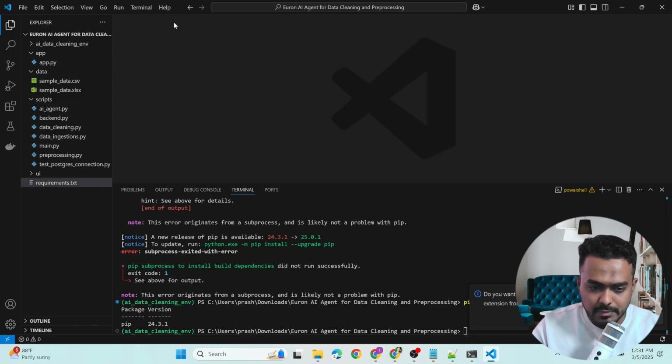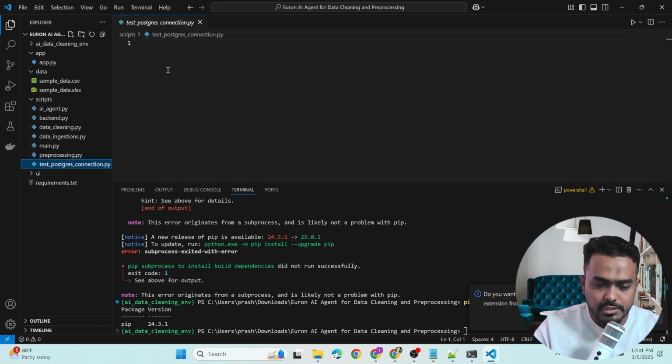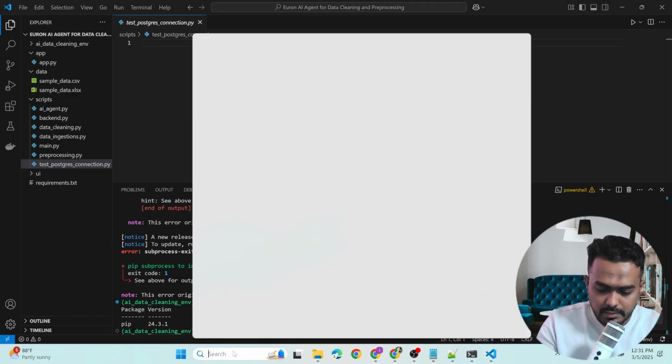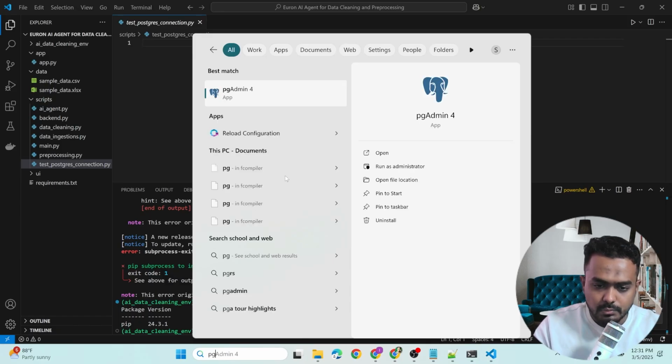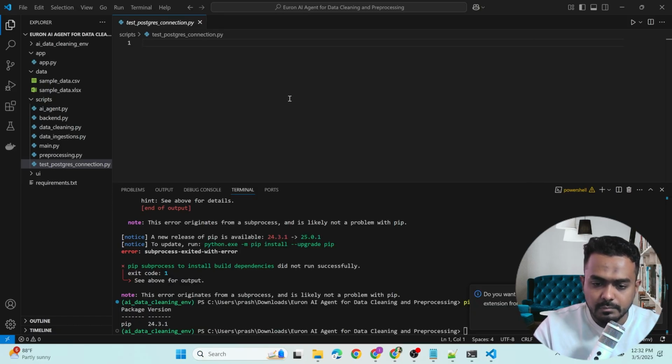So now the next step is to set up our databases. If I go to my test_postgres_connection.py, right now I don't have any files and folders. So what we can do is go to my Postgres. I have pgAdmin, so let me go to pgAdmin.